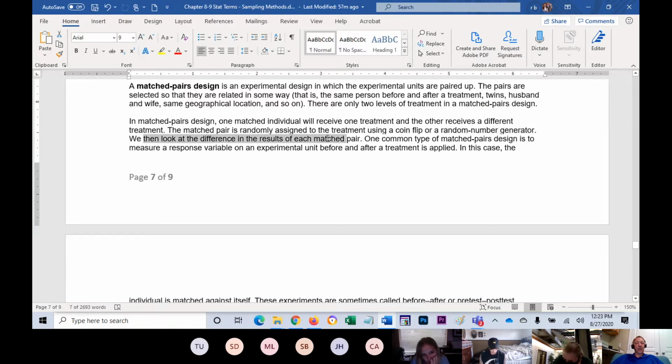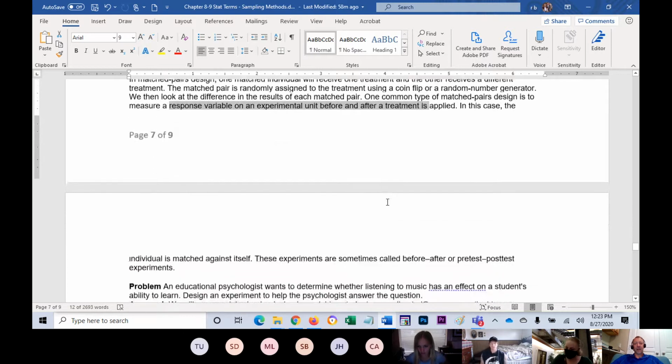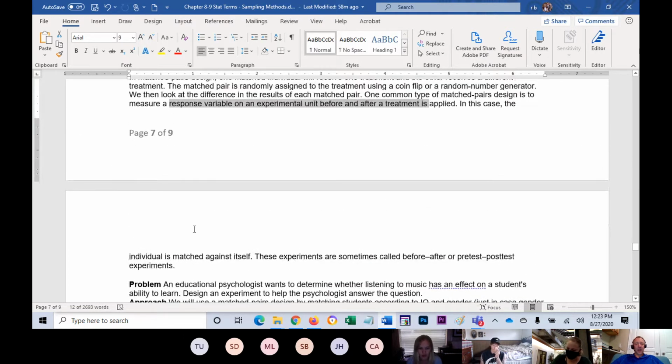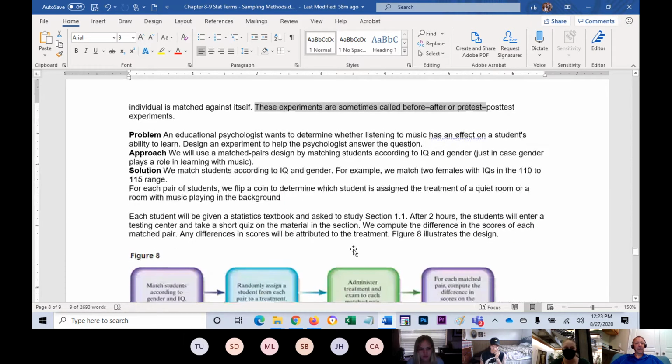We then look at the difference between the results in each matched pair. One common type of matched pair is to measure the response variable in an experiment before and after. So I talked about that with the skin cancer example. In this case, the individual is matched against itself. These experiments are called pre-test, post-test, or before-after experiments. Okay, so here's an example of a matched pairs design.